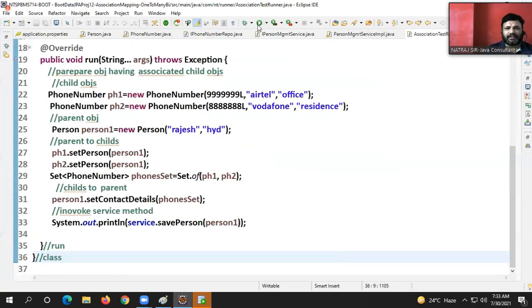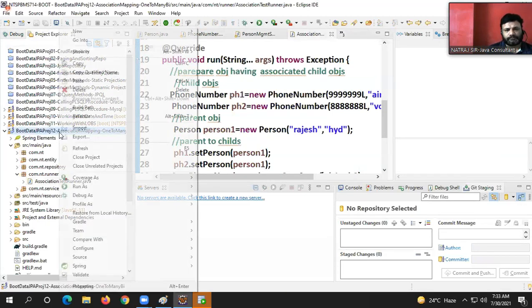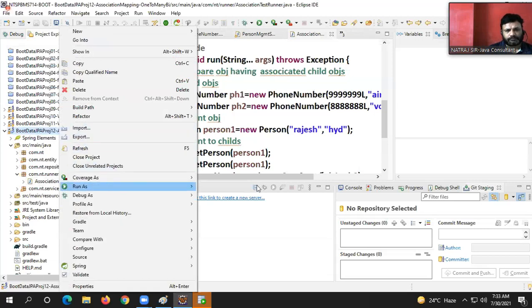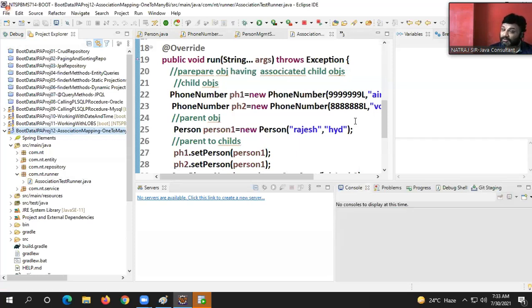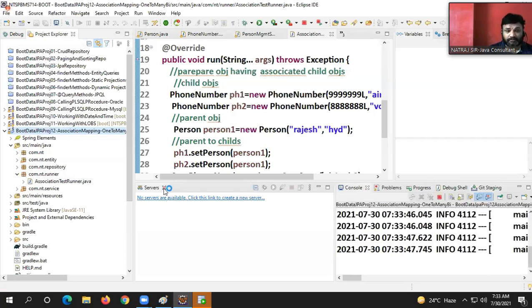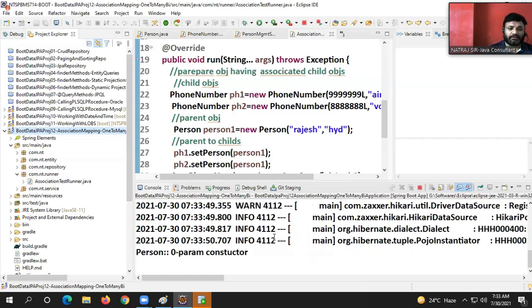Now let's run the application, boss. So when you run the Spring Boot application, two tables should be created, having a foreign key column in the child table.